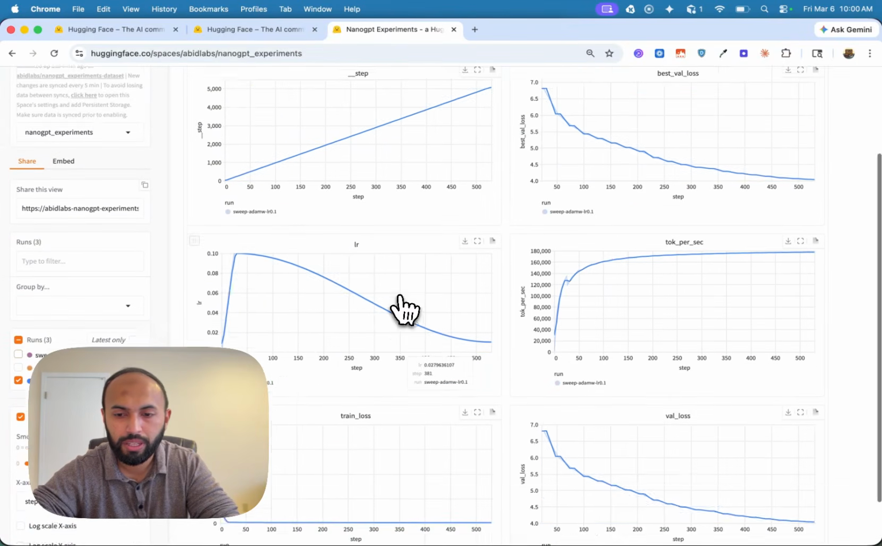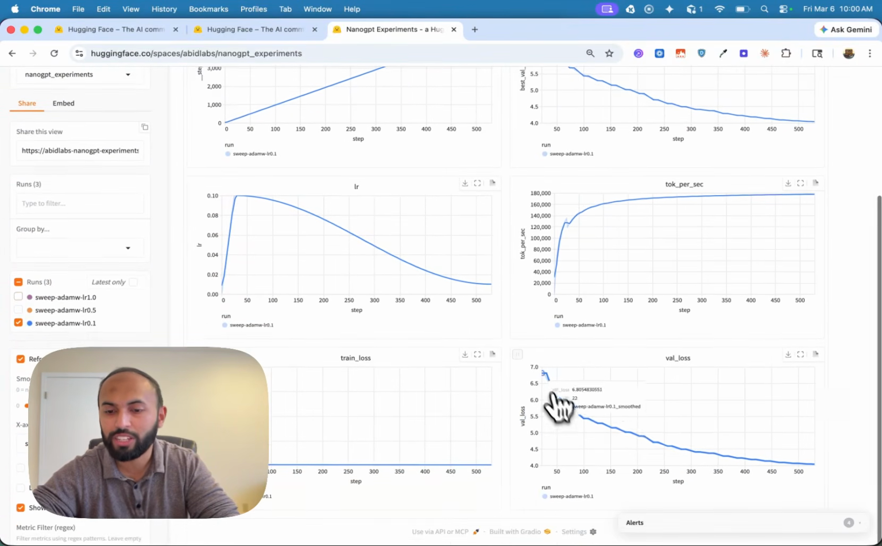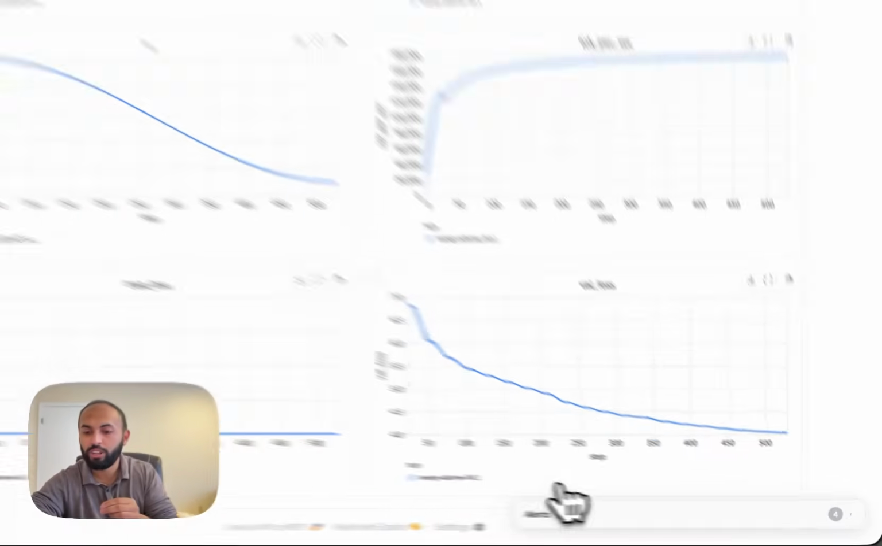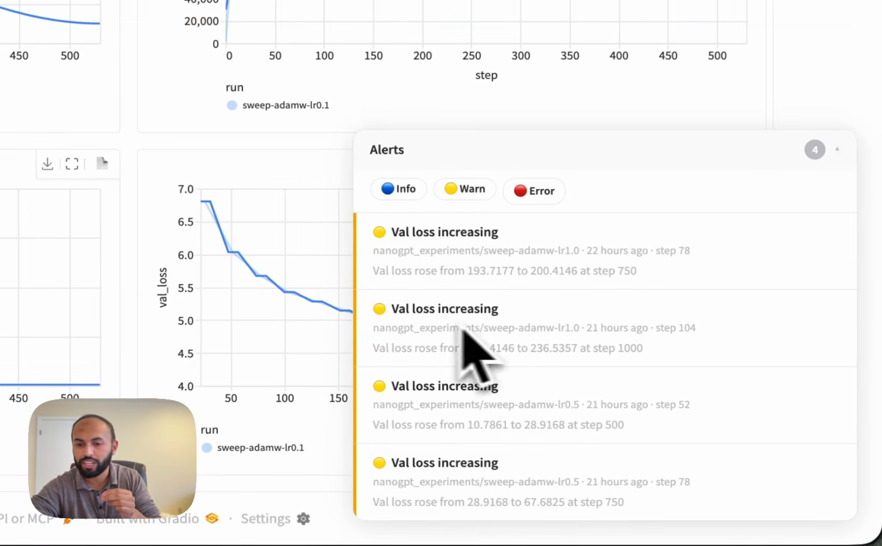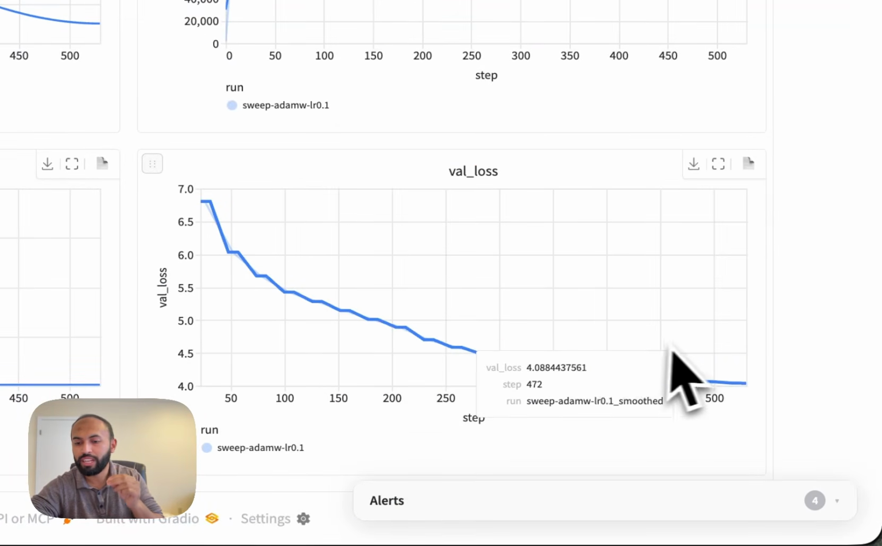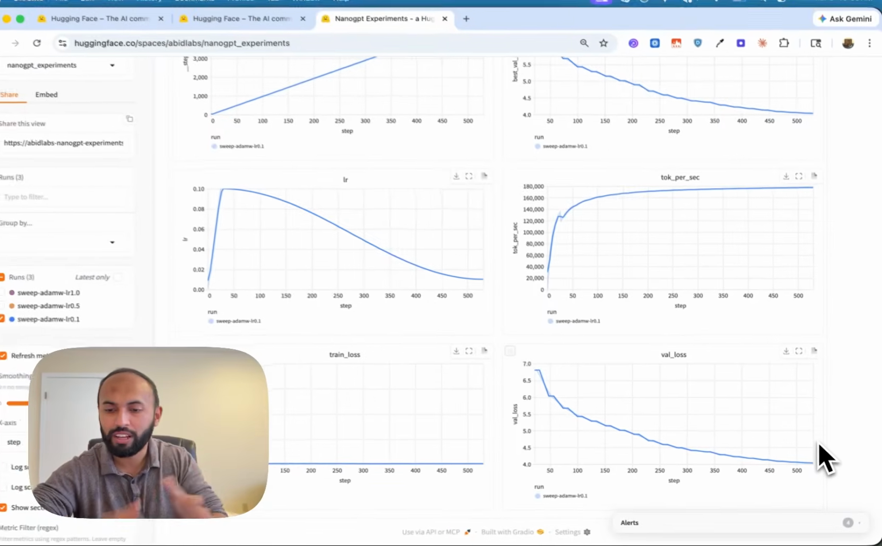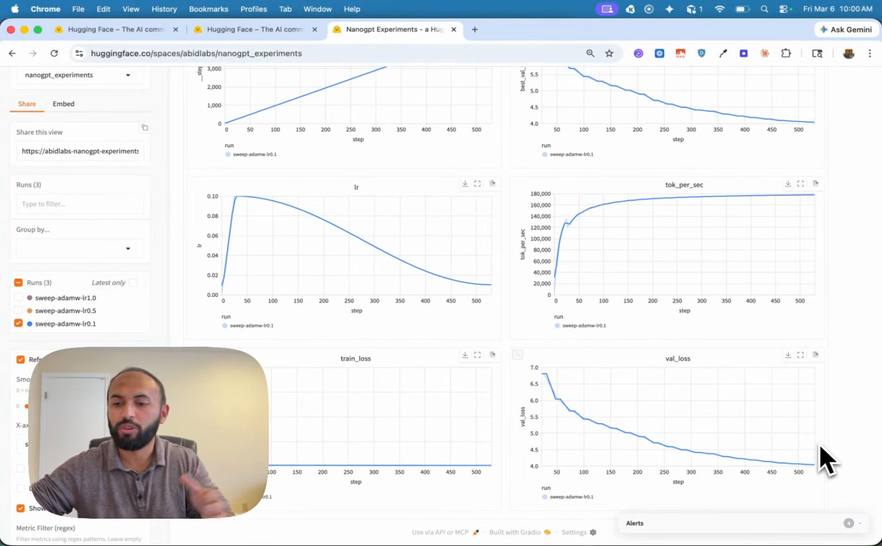Let's see how this looks here. The validation loss continued to decrease. No alerts were generated for this run. You can check here as well. And so then it realized that, okay, this training run is going well. So it proceeded to run for the full 500 or so steps.